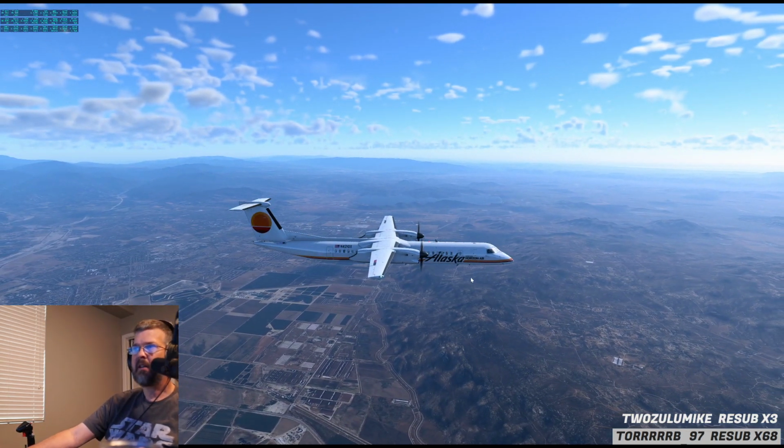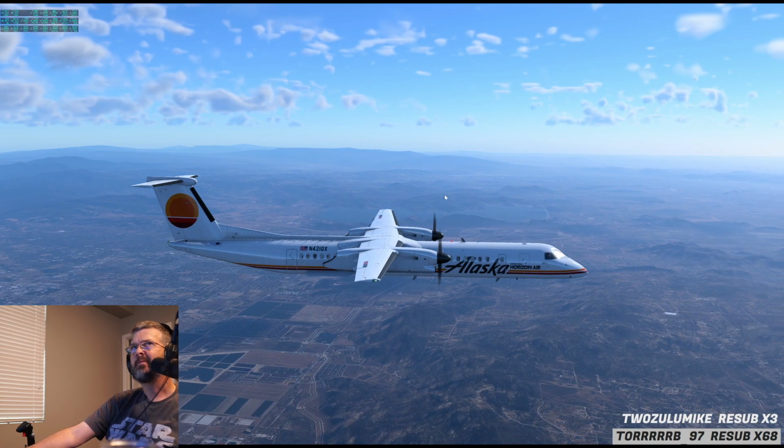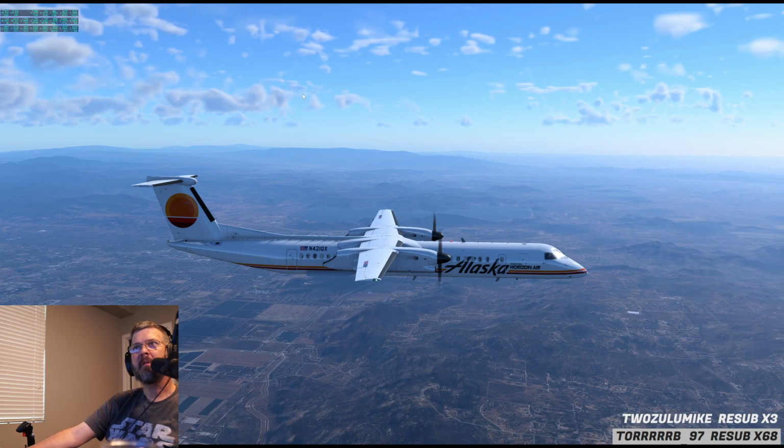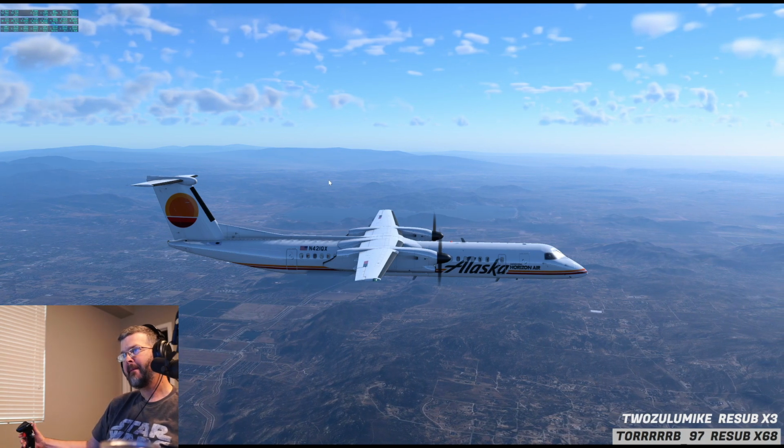Looks awesome. Yeah, I wish that I had a little less haze, a little less fog out there. I'm hoping there'll be a Fly with Lewis script that can adjust the fog be gone.